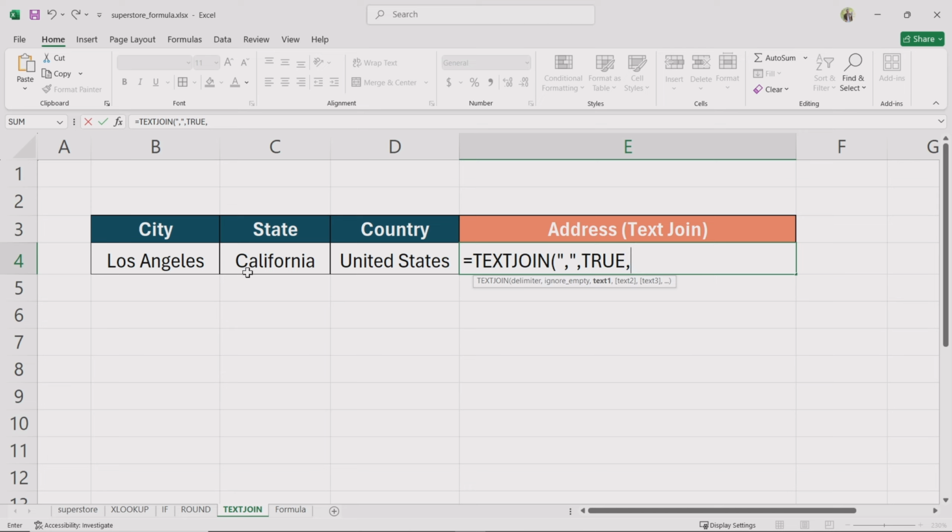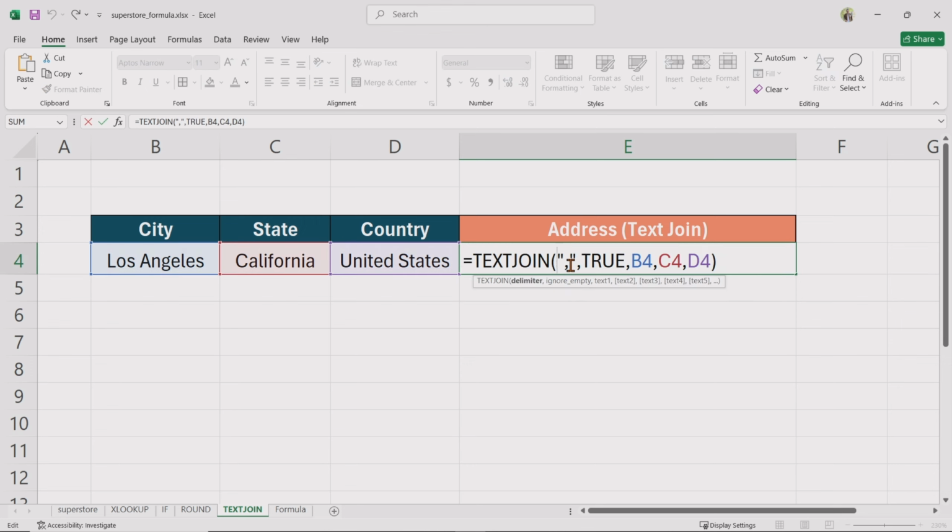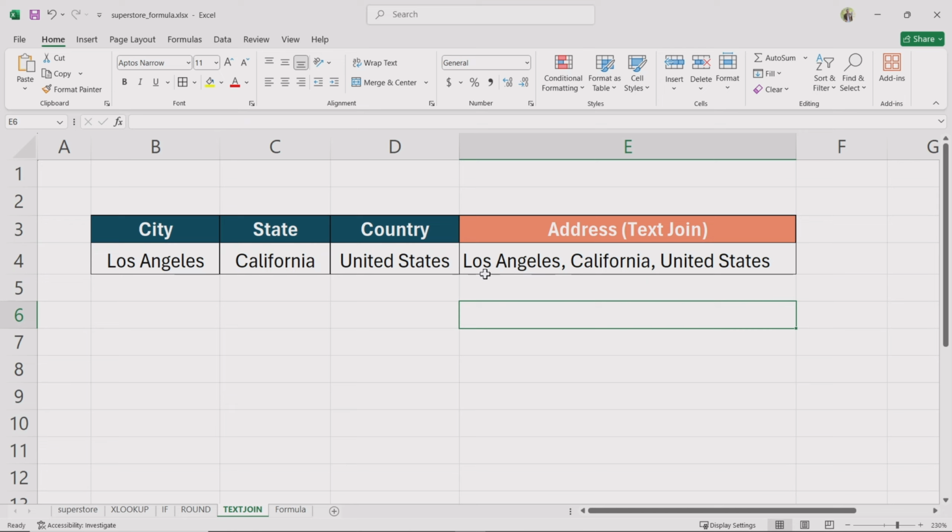For text1, select the city cell, then type a comma. For text2, select the state cell, again type a comma. For text3, select the country cell, then close the brackets and press enter. Now, we have successfully joined our text columns. However, we need a space after each comma for better formatting. Let's modify the function. In the delimiter section, insert a space after the comma. Now, the address is properly formatted with commas and spaces between the values.